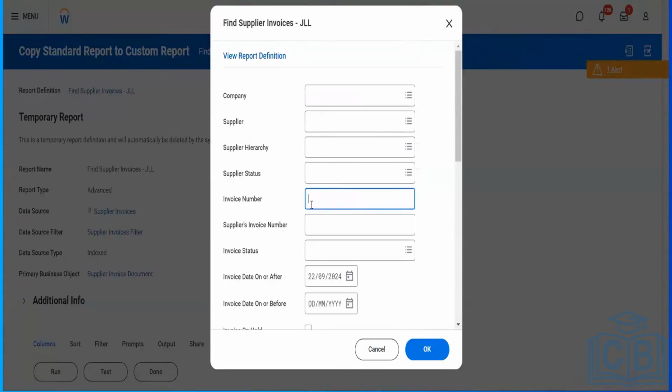Companies, suppliers, business, all those things. What if I don't want to see many prompts? My target is just to see invoice date, company supplier, invoice status. That's all. I don't want to see several prompts, or my client doesn't want to see several prompts. What do we do? Then click on report definition.